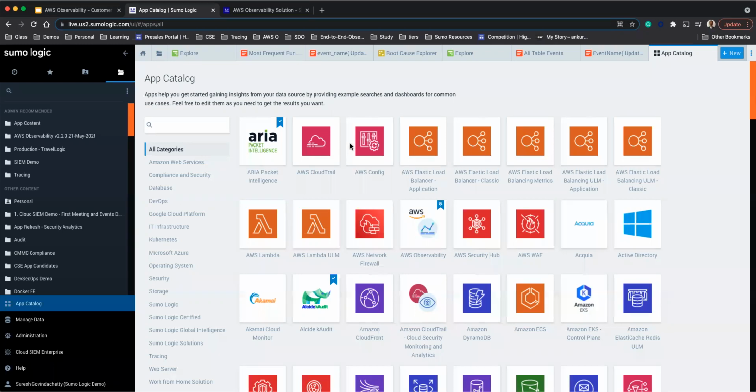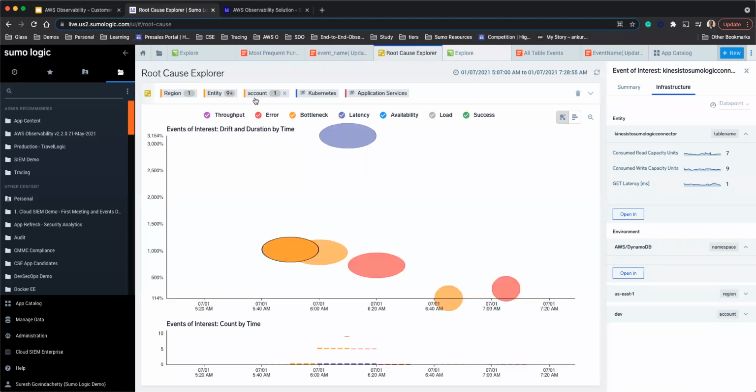What are the typical CloudWatch metrics Sumo Logic monitors for performance issues in AWS? So you can see with respect to the root cause explorer, we actually monitor the events of interest: the throughput, error, bottleneck, latency, availability, and load, right? These are the events that predominantly cause problems for your infrastructure and application. So we automatically track all of this for the services covered under the root cause explorer.